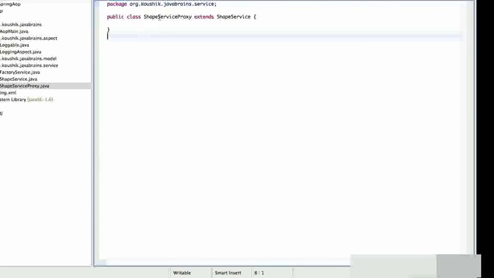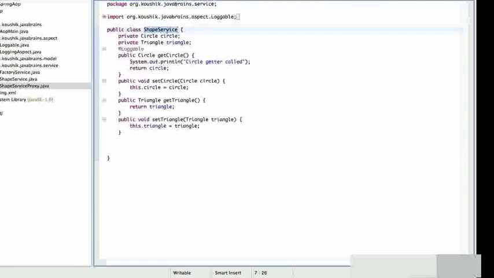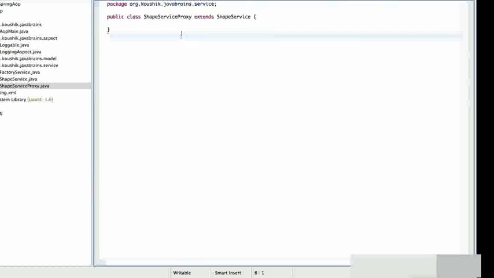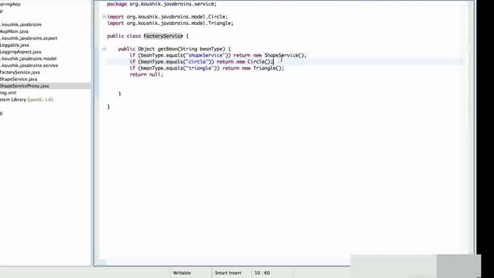Okay, so what I do is, instead of returning an instance of shape service, I return an instance of the shape service proxy. Now let's change that over here. I return an instance of the shape service proxy.